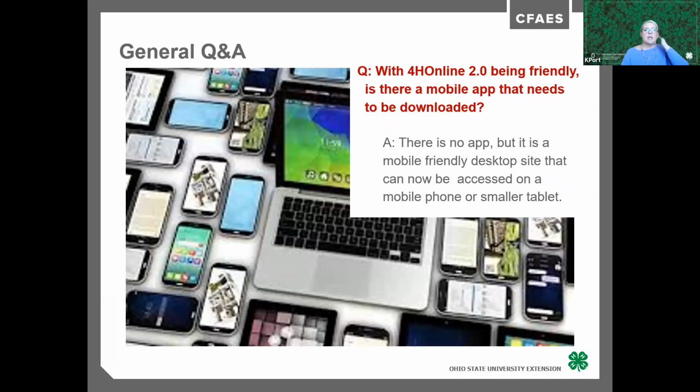Another question that I get a lot is, is there some sort of app for this, since you said it was mobile friendly? So there's not an app, but if families go through on a tablet or a smartphone or some other non-computer device, the layout of the page will customize itself or shrink or change the font sizes to show up on whatever device you're using.